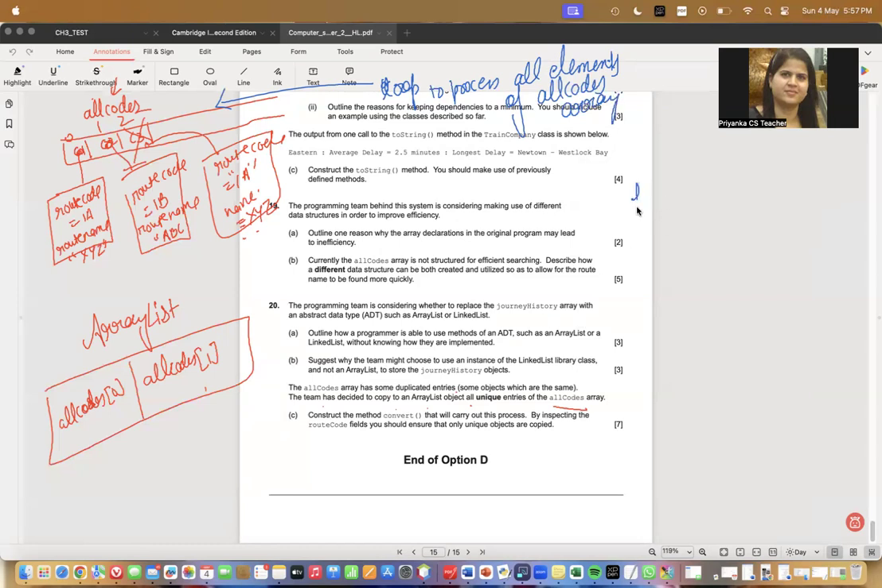So we can write this for loop. We are solving this question. Quickly read it. Construct the method convert. This will carry out this process by inspecting the root code field. You should ensure that only unique objects are copied. So we are going to check things on the basis of root code.